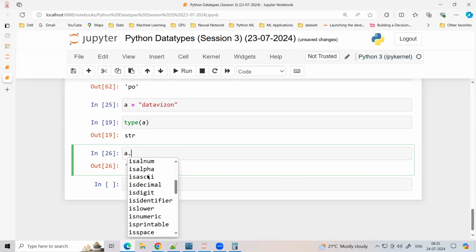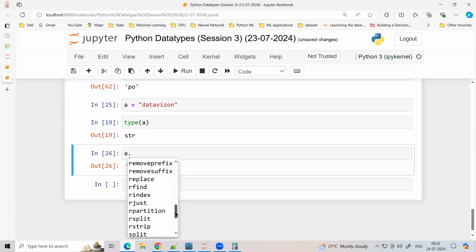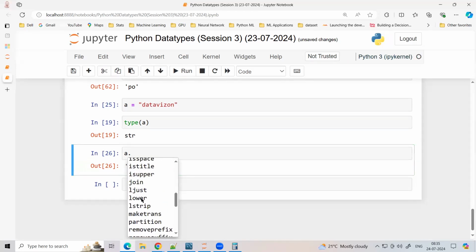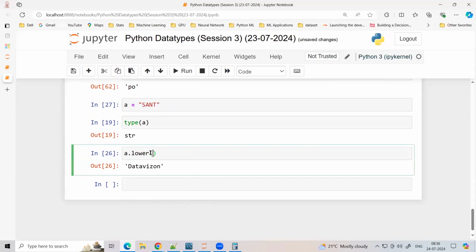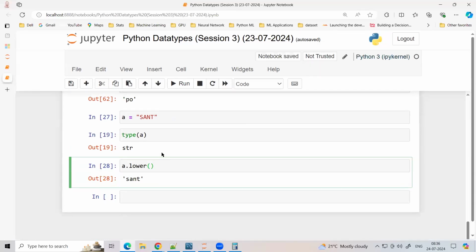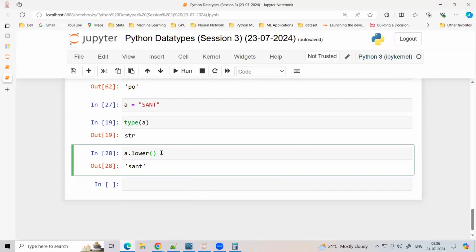So A dot, there is something called lower also. You know what a lower does, right? It's just the opposite. For example, here I'm giving Santosh, and if I convert that into lower, I'll get santosh in small letters. So lower, upper, capitalize, all these are available functions for that particular string. Okay, now let's experiment more.